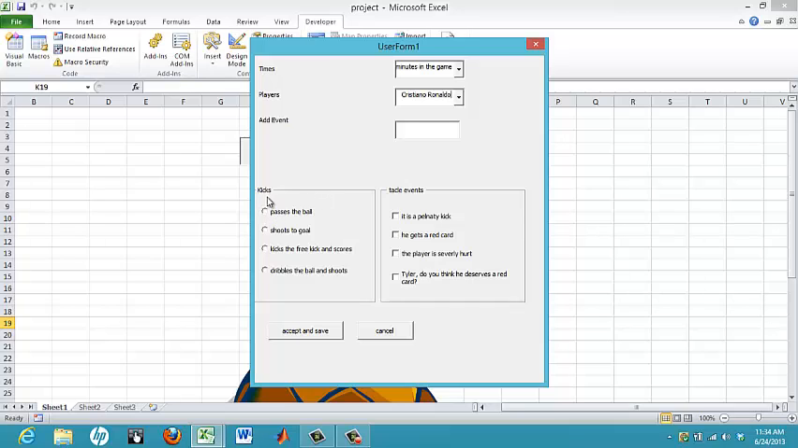This frame is called the kick frame. I have option buttons that allow me to choose what I want the commentator to say about what the player is doing. Like if I choose Cristiano Ronaldo, he will be passing the ball, shooting at goal, kicking a free kick and scoring, dribbling the ball and shooting, stuff like that. The second frame is the tackle event frame.